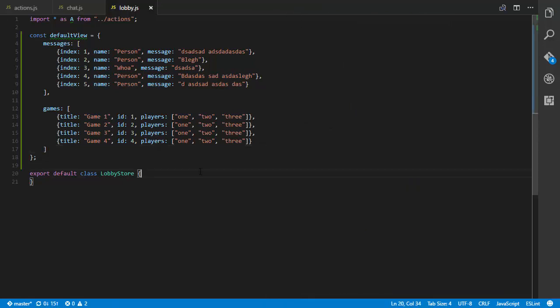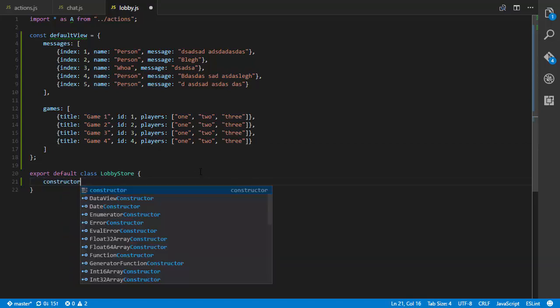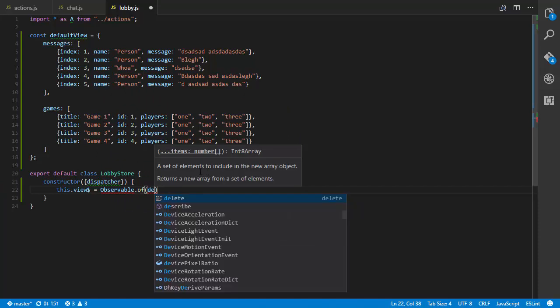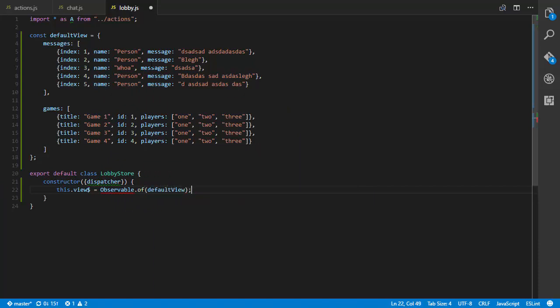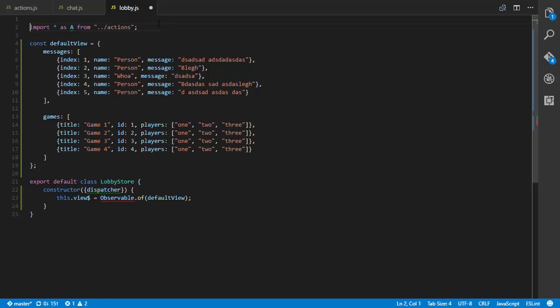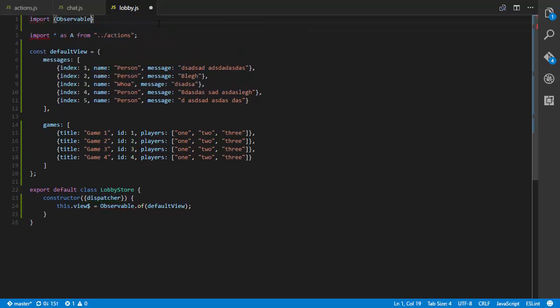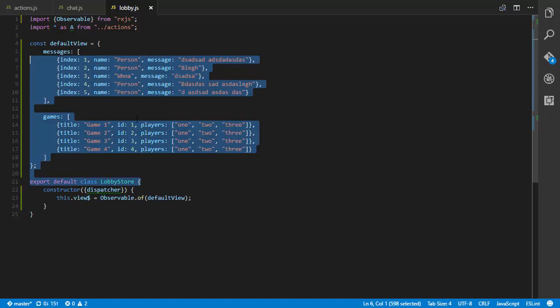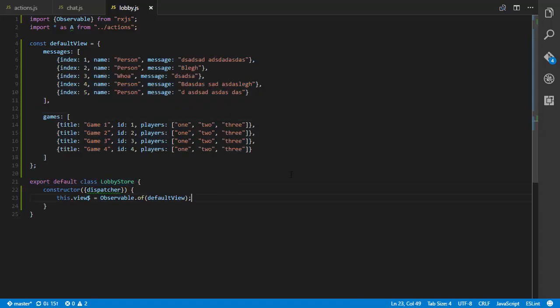Back in the lobby store, I'll start off with a constructor that takes the dispatcher. And I'm going to say this dot view equals observable of default view, and I'm going to have to import observable, of course, from RxJS. So I'll import observable from RxJS. This isn't going to change at all right now until we hook this up to the server. It's just going to stay static, but that's fine for our purposes, for testing, without a server anyway.